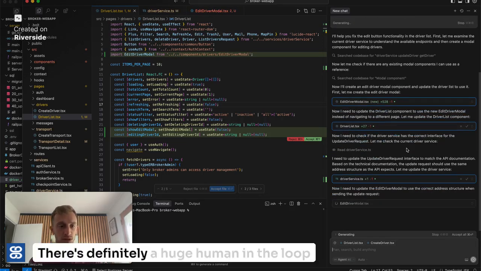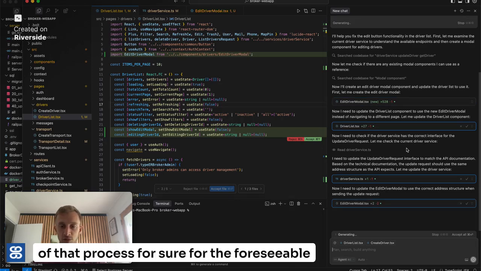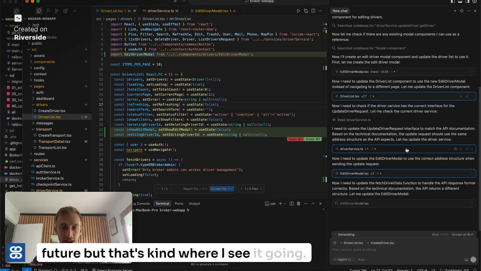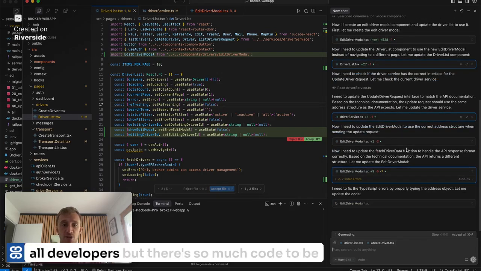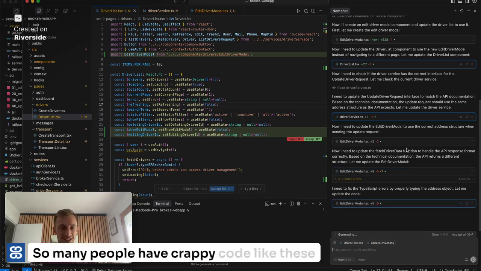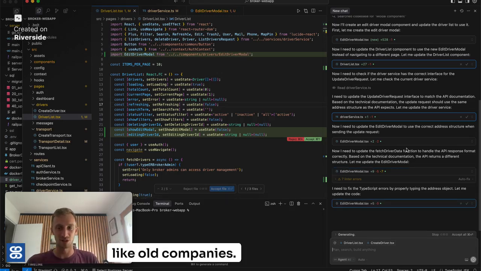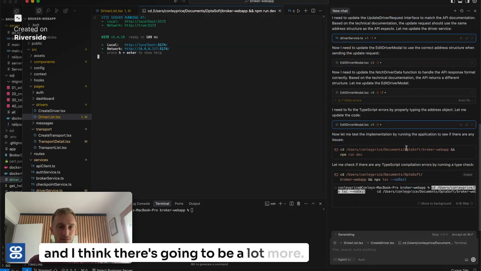There's definitely a huge human in the loop of that process for sure for the foreseeable future. But that's kind of where I see it going. Pretty short term. I don't see in 5 years how that's not the case for most, if not all, developers. But there's so much code to be written in this world. So many people have crappy code, like these old companies. There's a lot of room for improvement, and I think there's going to be a lot more here.